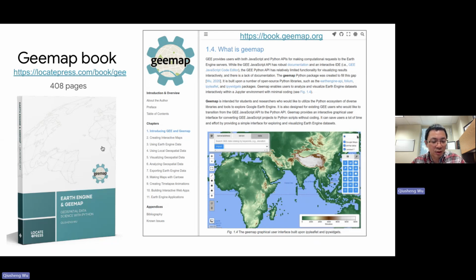So there are a lot of features that can help you analyze the data, visualize the data, export the results, create maps, and they also create this kind of web app. So the app that I showed you earlier, it's actually created using those open source packages, geemap, Streamlit, and also deployed on Hugging Face. So it's all free. You don't need to pay anything.